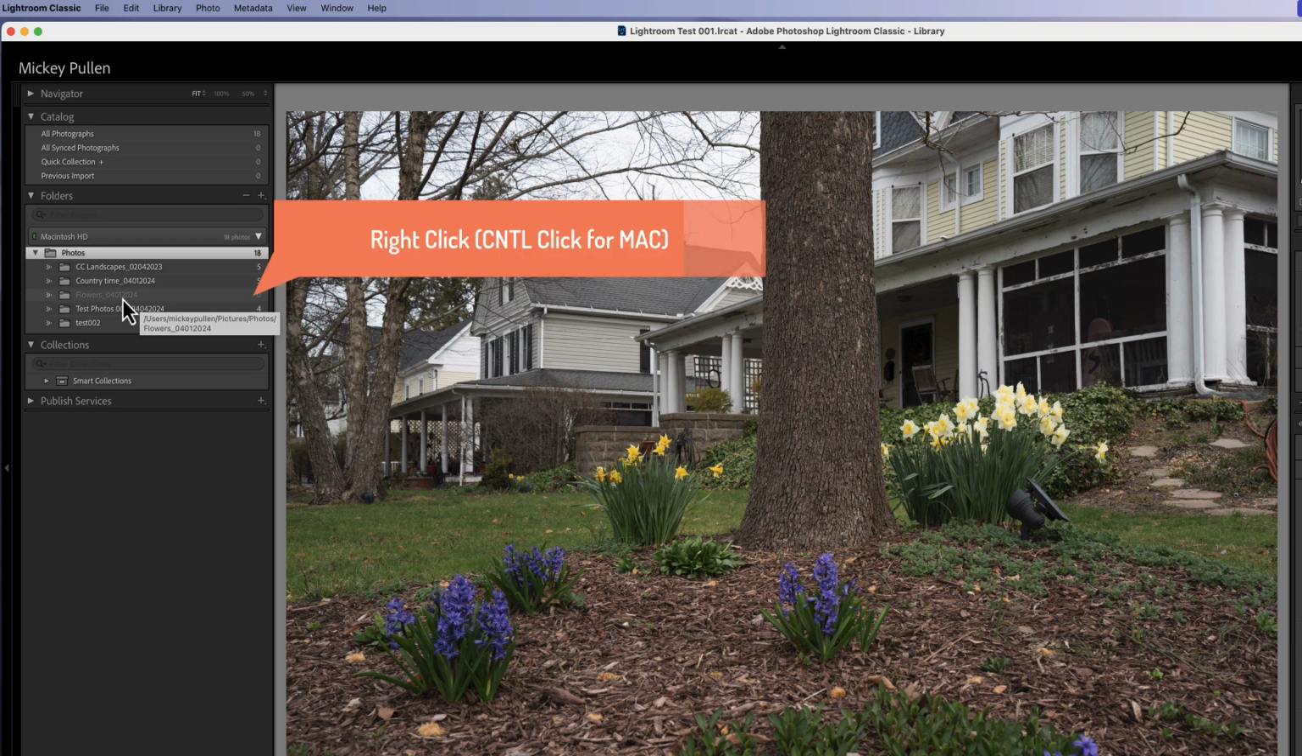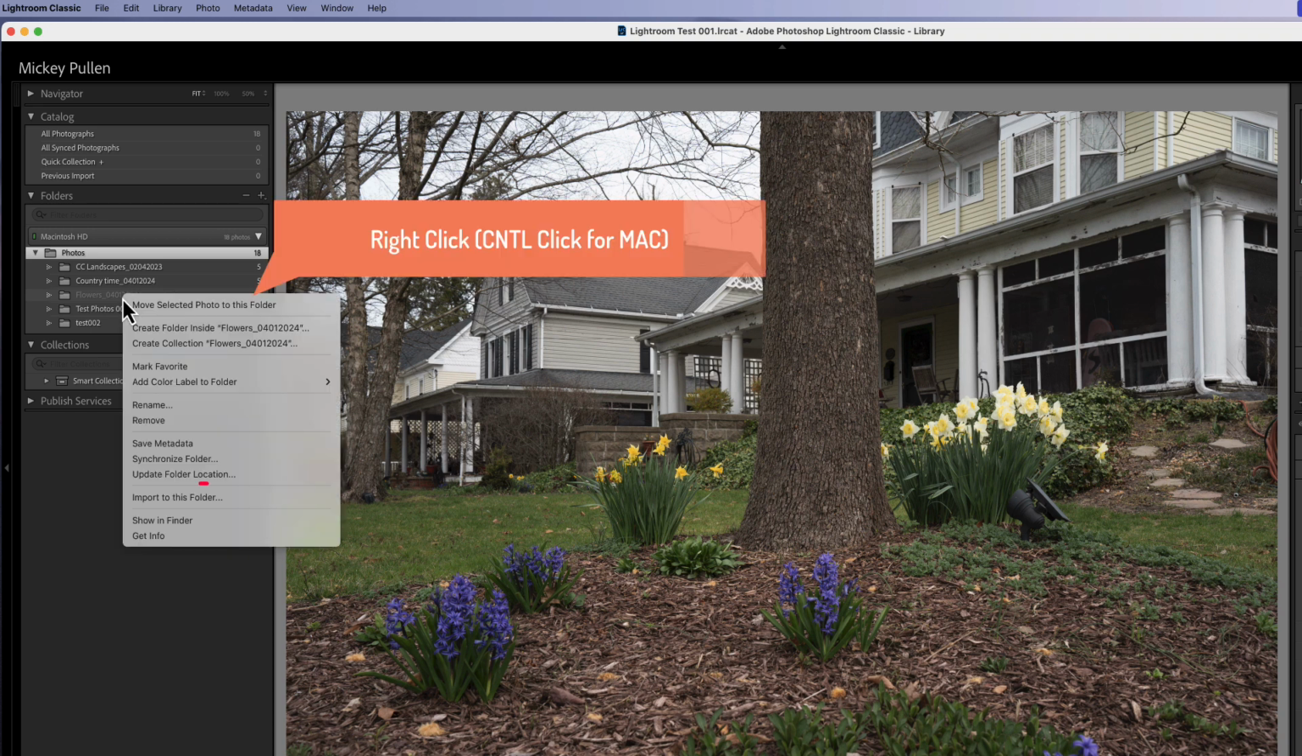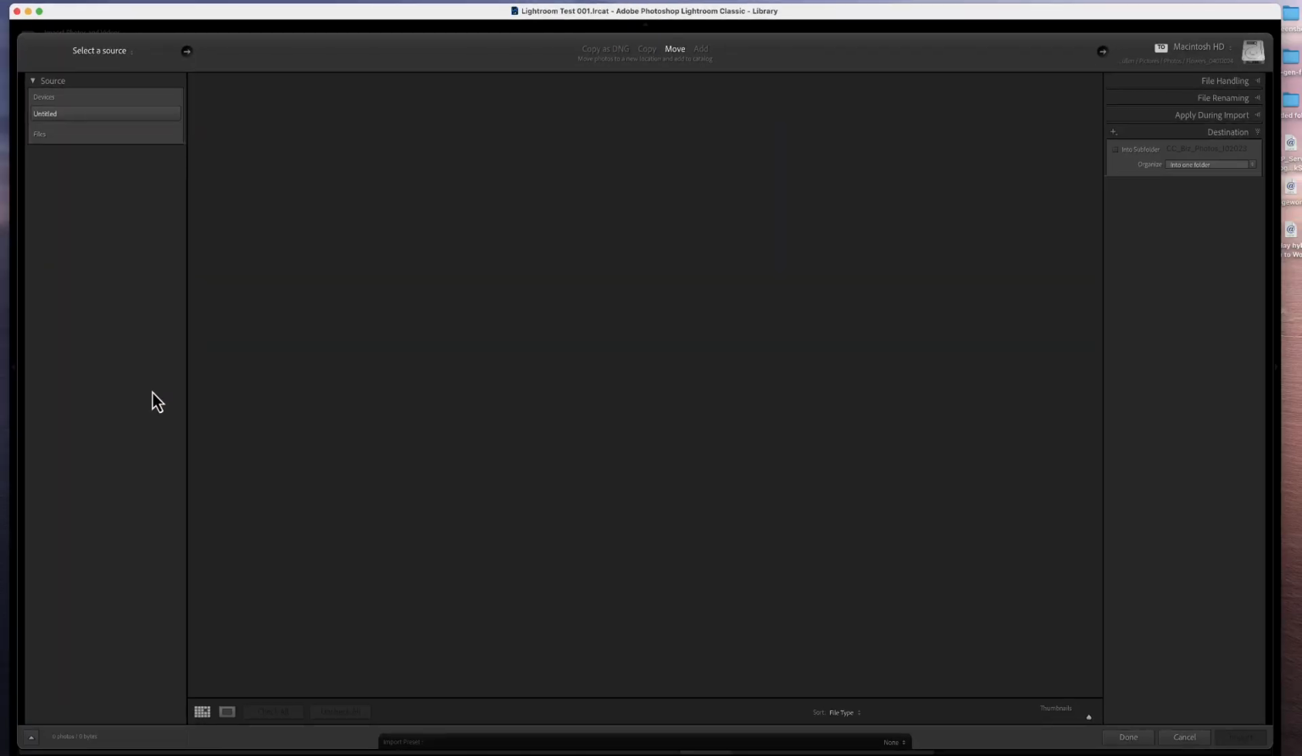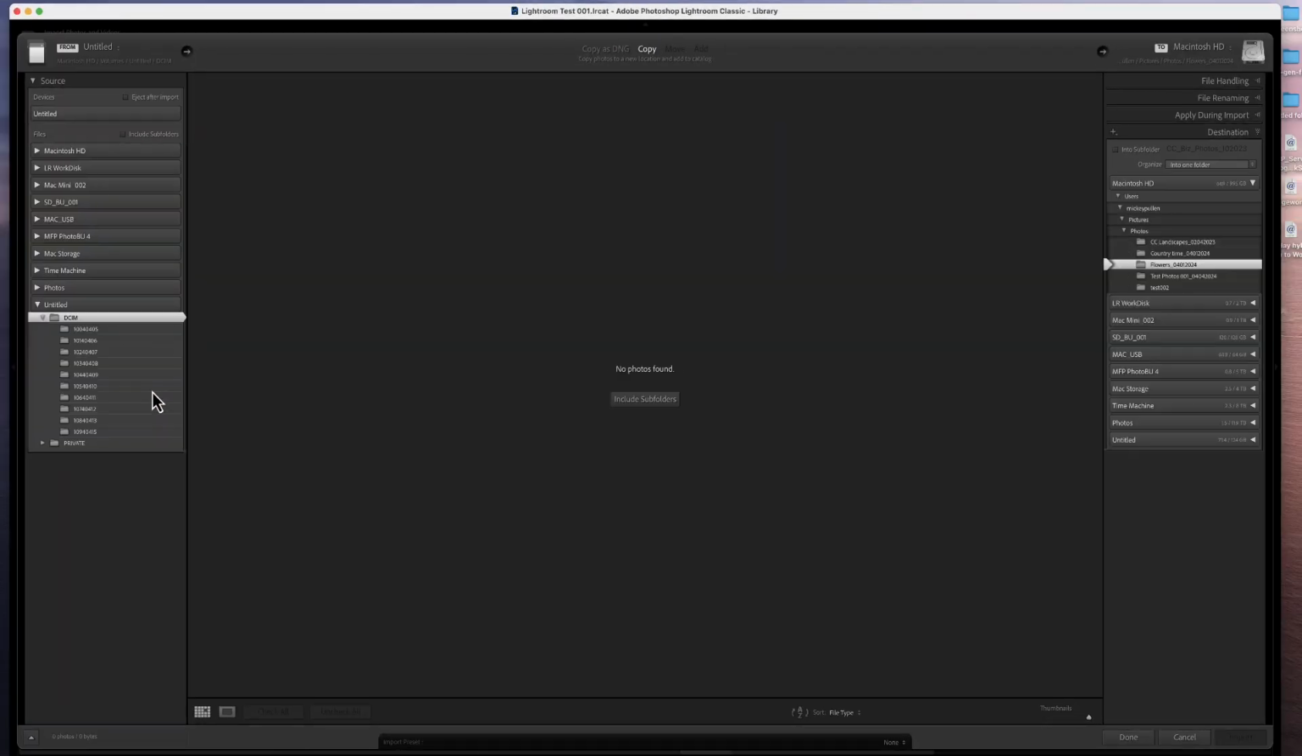To do that, we're going to right click or control click one more time and we're going to choose import to this folder. All right. Notice we didn't touch that import button. We want to define everything before we import, and by using the import menu option, it allows us to launch the import screen with our destination already designated.